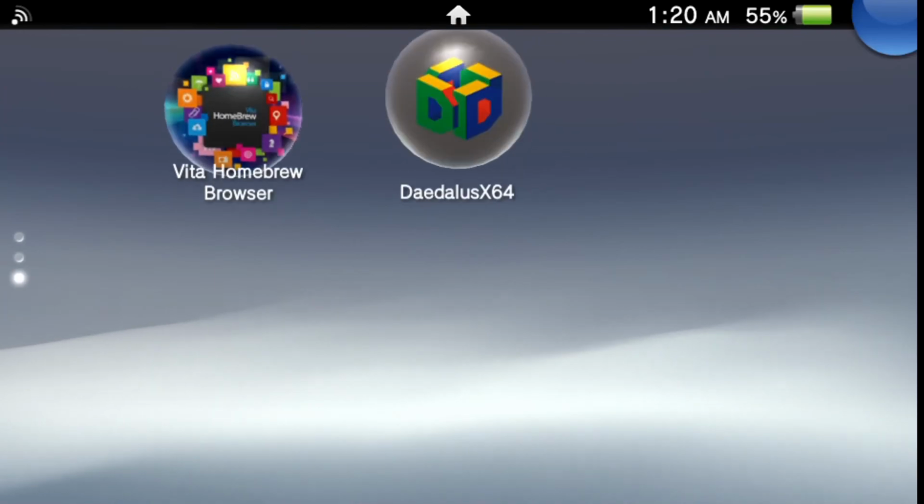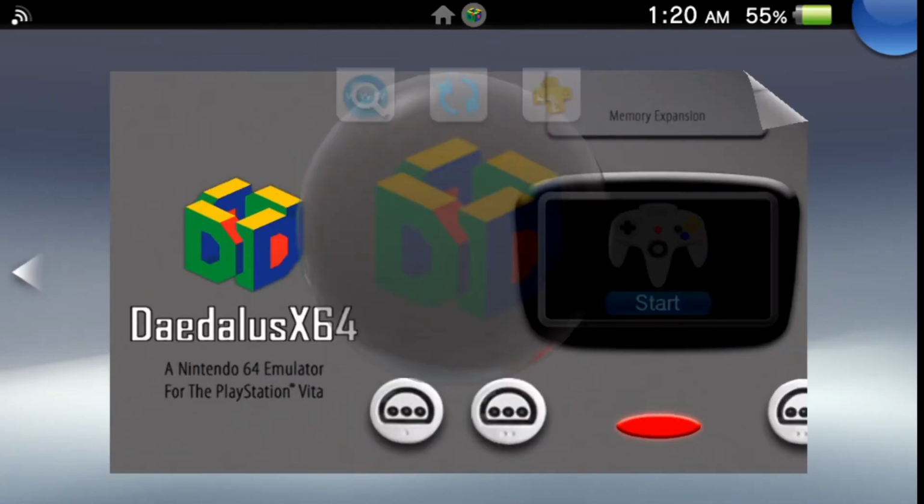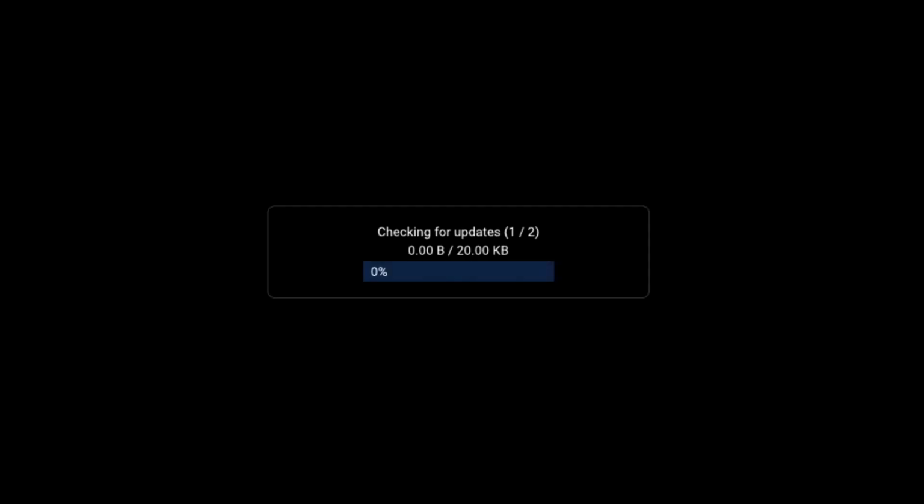Okay, so now that it's installed, just close out of the Vita Shell, go down to the newly installed app, and here it is. You just load it up. Make sure it works. And there you go, working just like it did on the other method where we downloaded it with the homebrew browser.